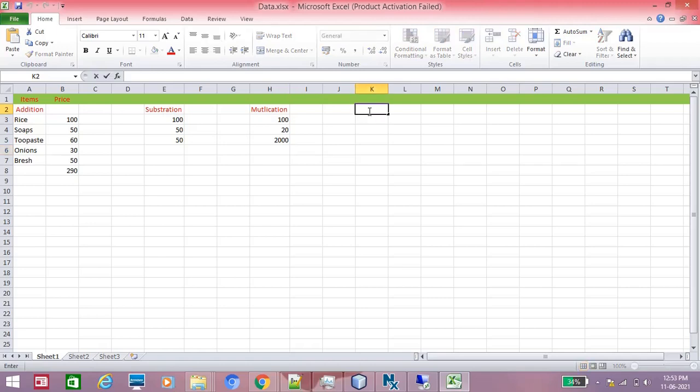Next, division. So how to divide two values? Just like I am giving 500 and 20. So here equal to K3 by, the division symbol is slash, so next K4, enter. So 25 into 20, 500. So we can see this is the formula of division: equal to K3 by K4.